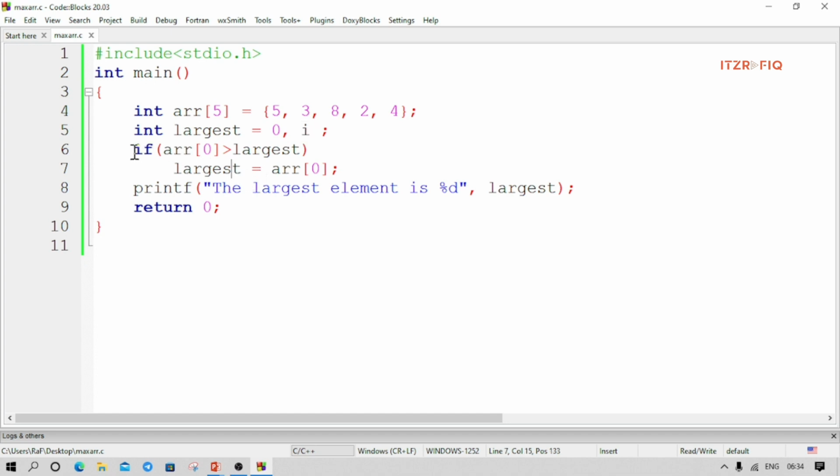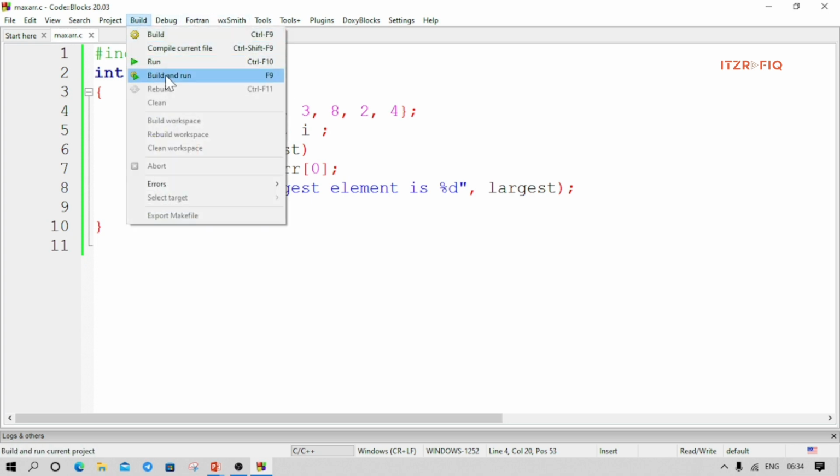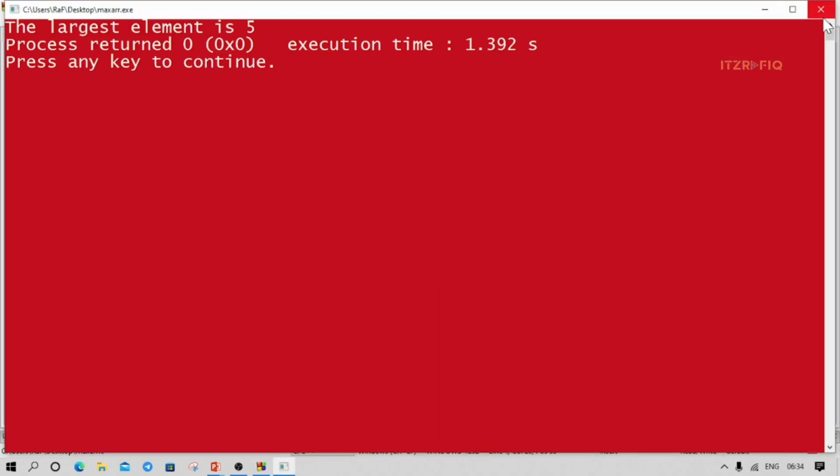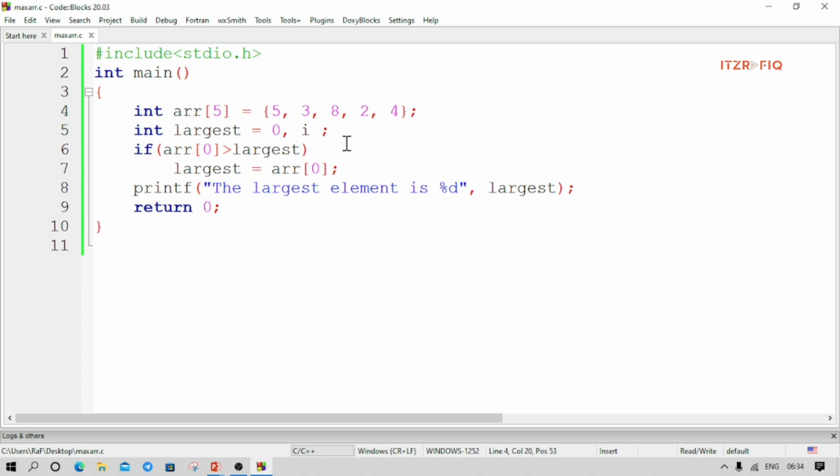Now we are comparing the first element of the array, which is arr[0], with largest. If it is greater, then we are replacing the largest value with arr[0]. That means we will compare 0 with 5. If 5 is greater than 0, then we will replace largest with 5. So the new largest value should be 5. Let's run the program. So it's coming 5.